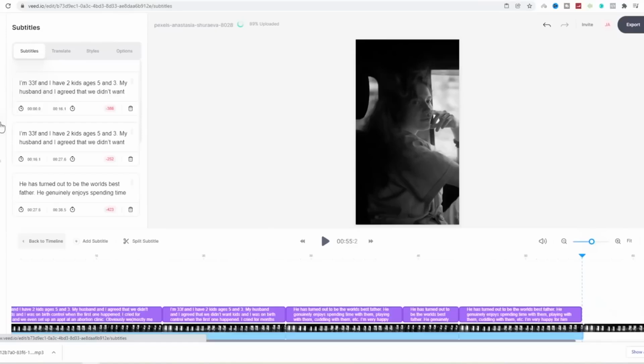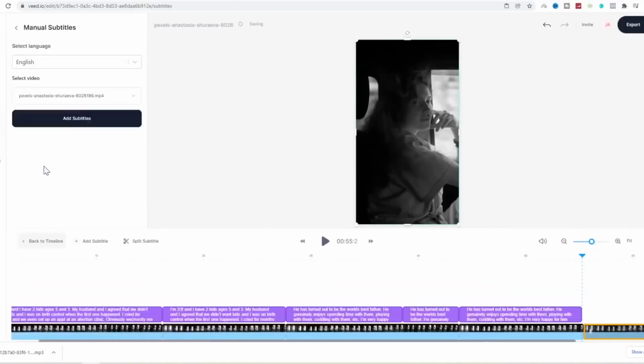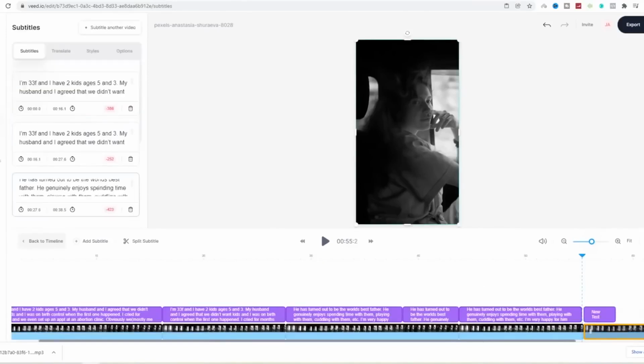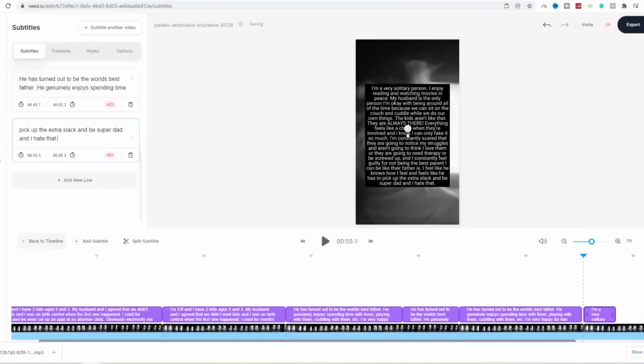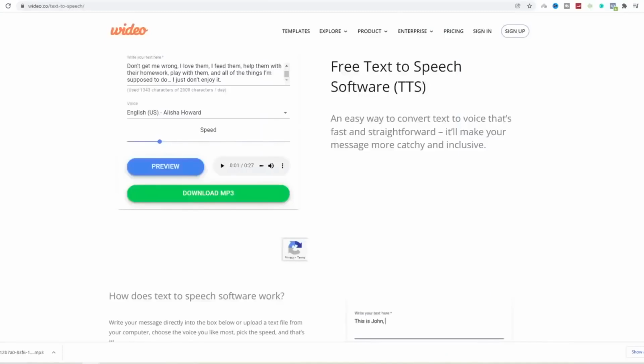And then we want to click on subtitles, click on subtitle another video, click on video number 2, click on add subtitles, scroll down and paste your new text over here. And you want to stretch this all the way out. Come back to this voice to edit software and paste this over here. Click on preview again and download this as MP3.